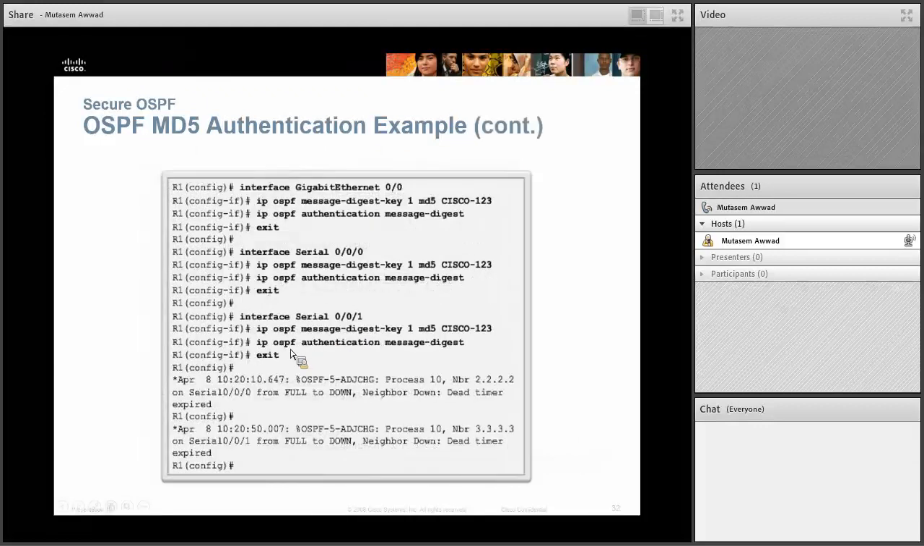Now you can go interface by interface if you don't want to do it for everybody. So you go only to the gigabit Ethernet and you can type these two commands. You can say ip ospf message-digest-key 1 md5 with the password, but then you've got to say ip ospf authentication message-digest is what's going to be used. Either way is okay. I've done both. You're not really saving too much time.